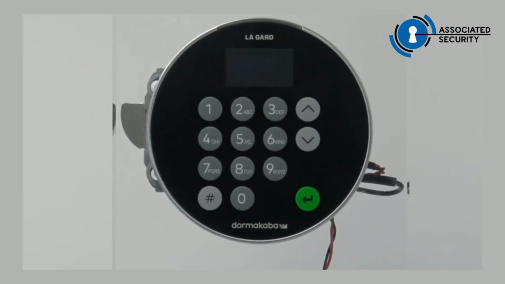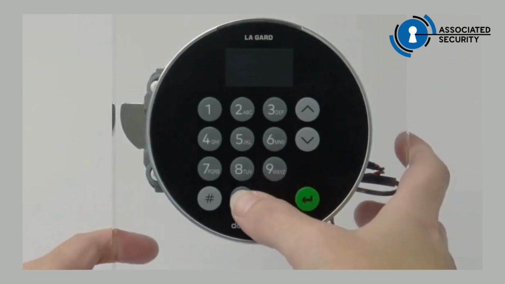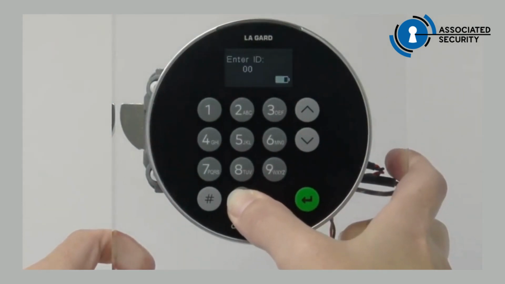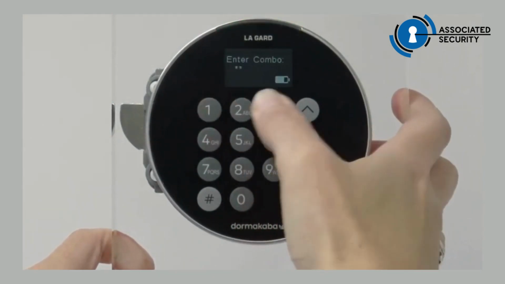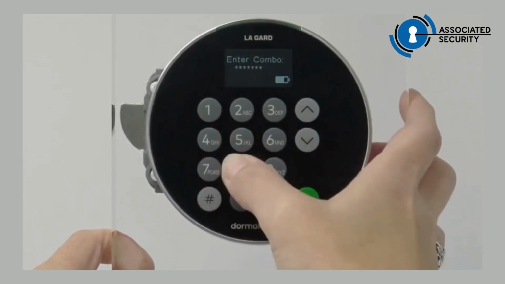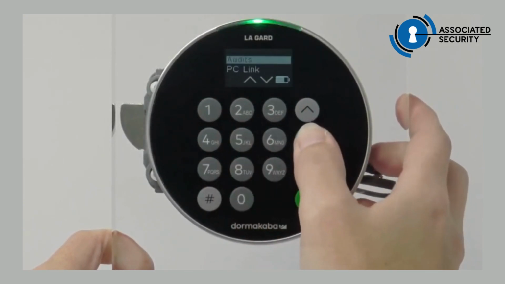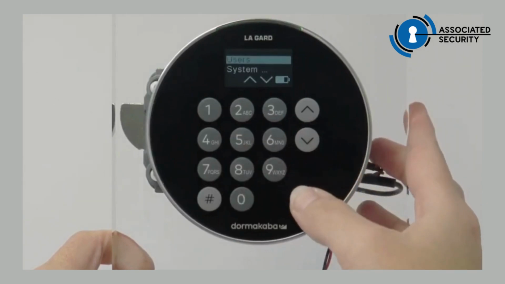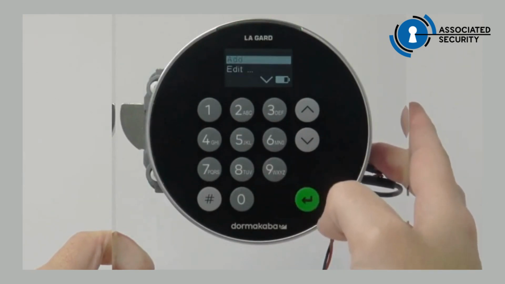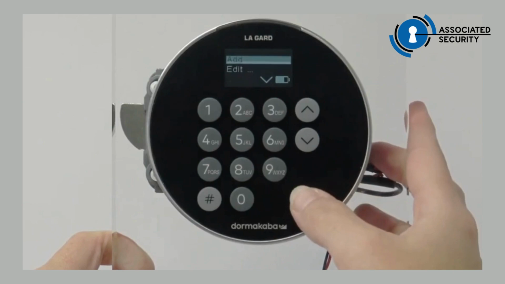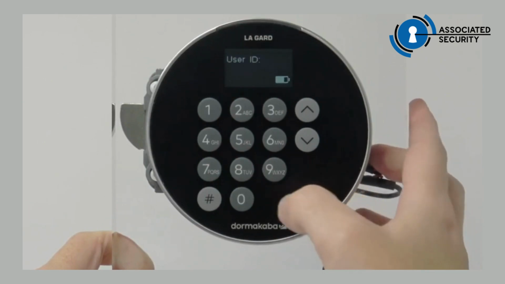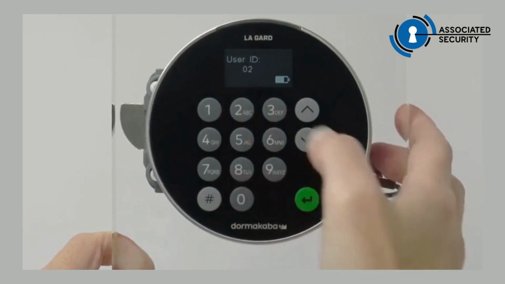So with the master code, we can simply enter our ID, which is 00, then enter the master code, and scroll down so that users is highlighted, press enter. Add is already highlighted, so you can press enter. I want to add user ID 02.